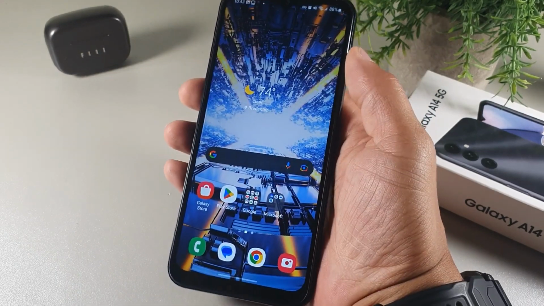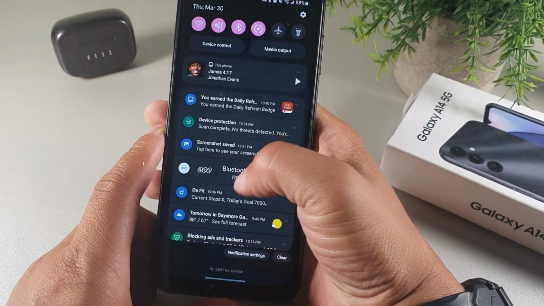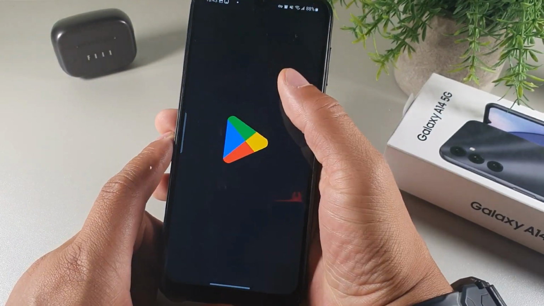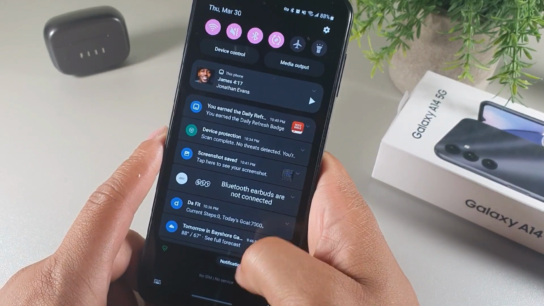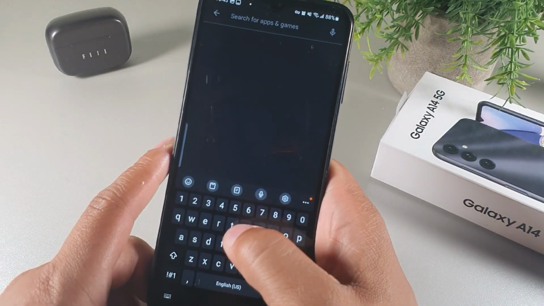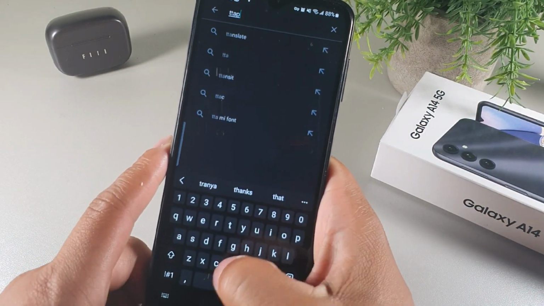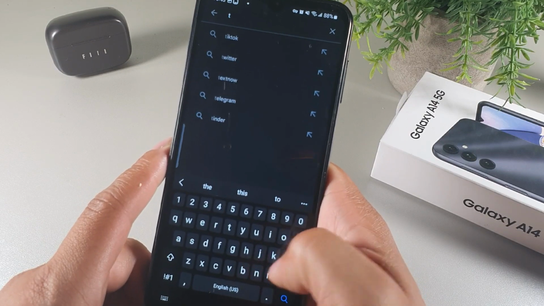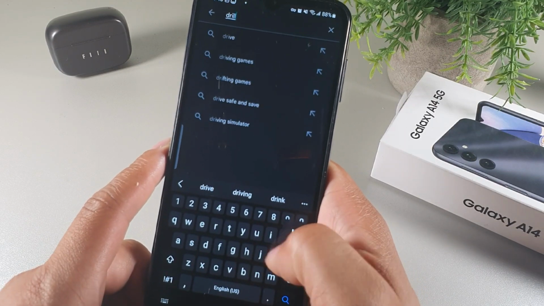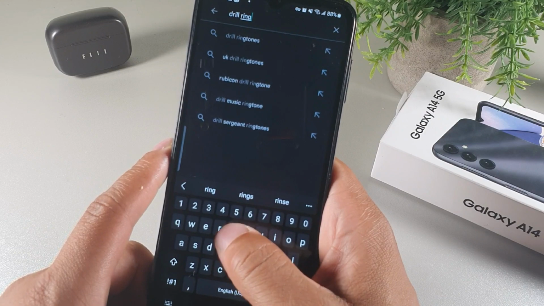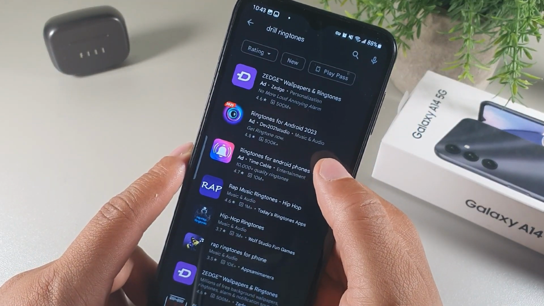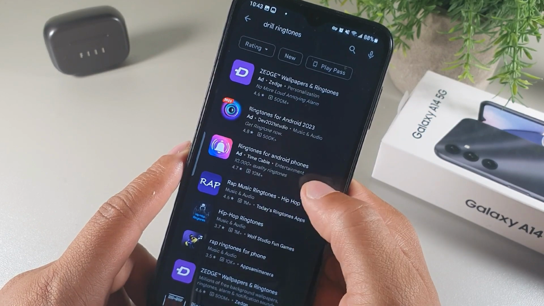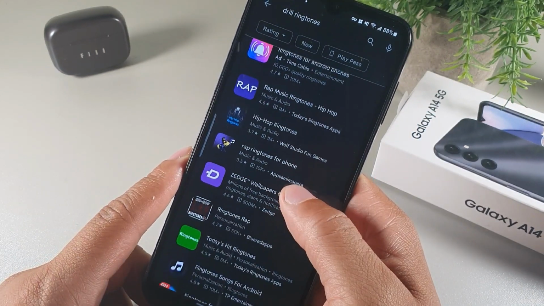Okay, another thing I like to do is go and add my own custom ringtones, because you can do that on this device. Simply go into the Play Store, and what I like to do is type what type of ringtones I like. So I'm gonna go and type drill ringtones, and you could type whatever genre you want, but I want to listen to some drill ringtones, and it has right here a few different options that I could choose from.